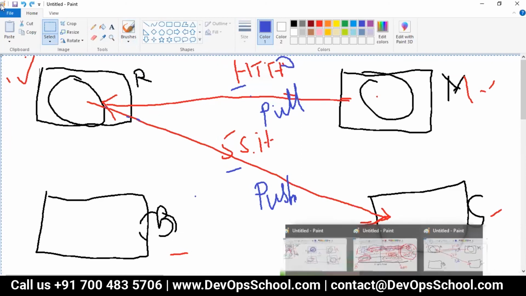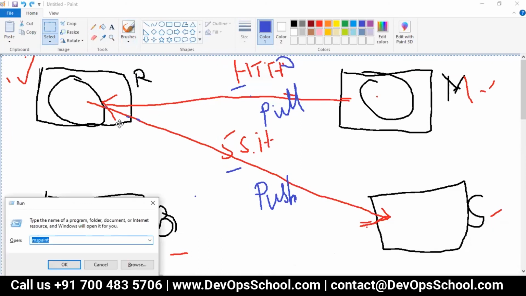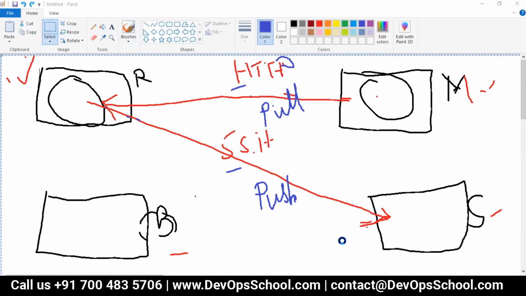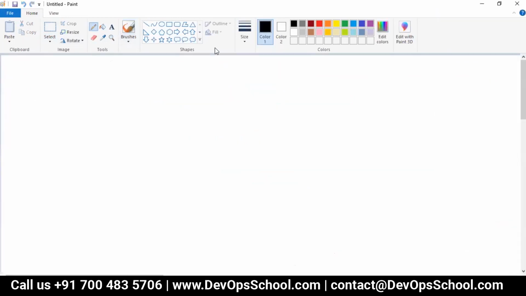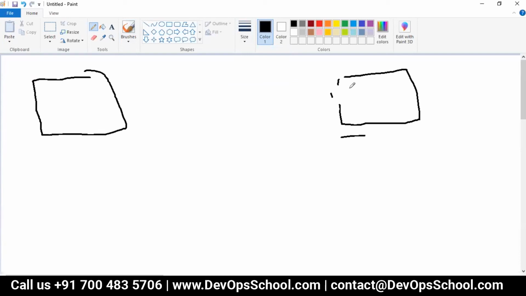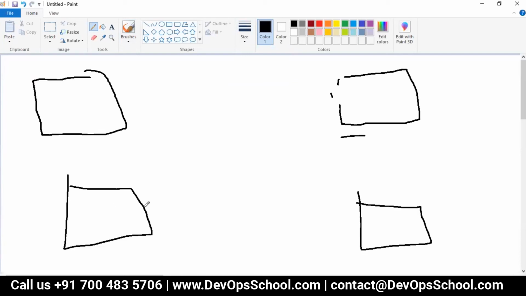So let me create a new image. Here, this is Rajesh. This is Mantosh. This is Bittu. This is Shiva. So what we are doing right now is we together took a call saying that, okay, let's do one thing. Let's create one more repo.